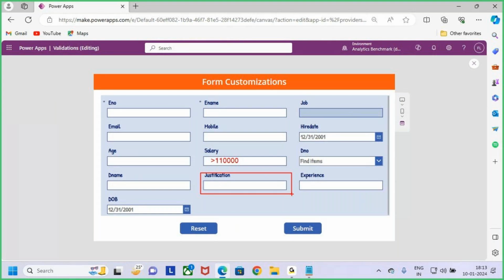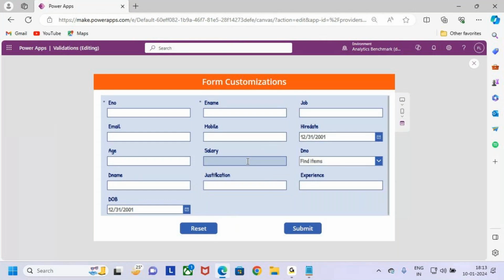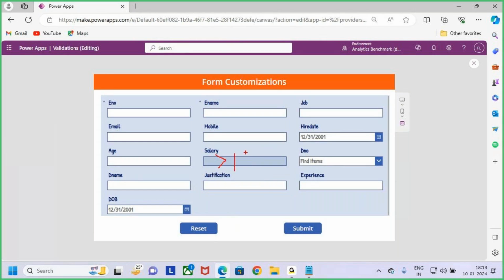Why? Because why is the employee's salary 1 lakh? Why are you paying that much salary to that employee? What is the skill set the employee has? So if you are paying the employee a salary greater than 1 lakh, I want to make this justification field mandatory. You need to give some justification why the employee salary is greater than 1 lakh. So I want to make this field a required field if the salary is greater than 1 lakh.